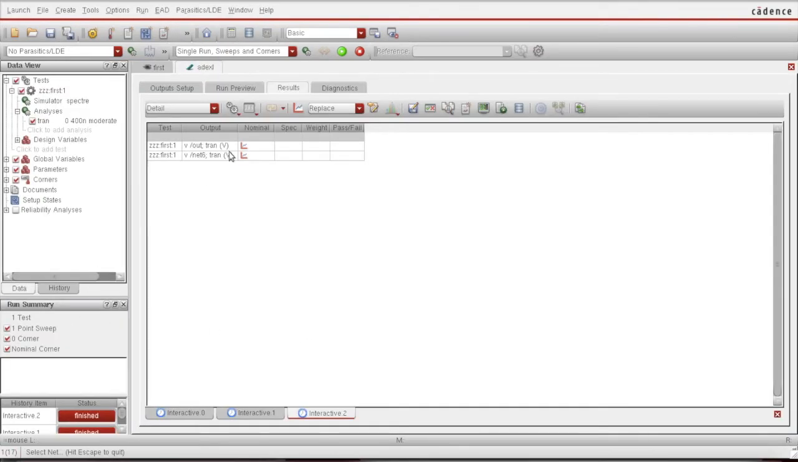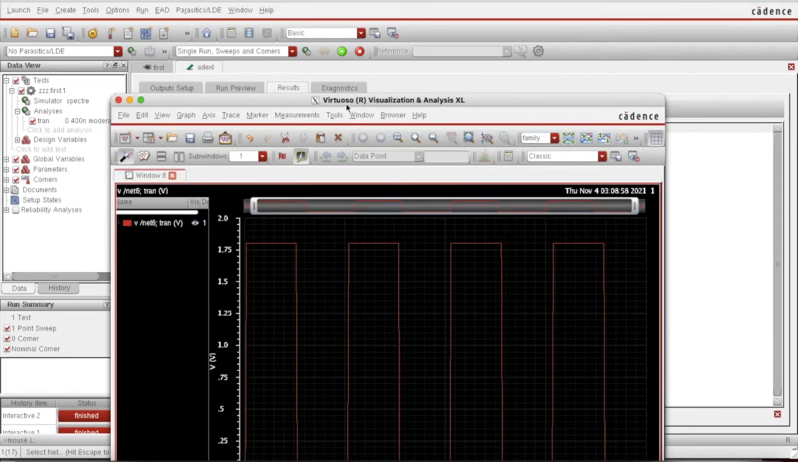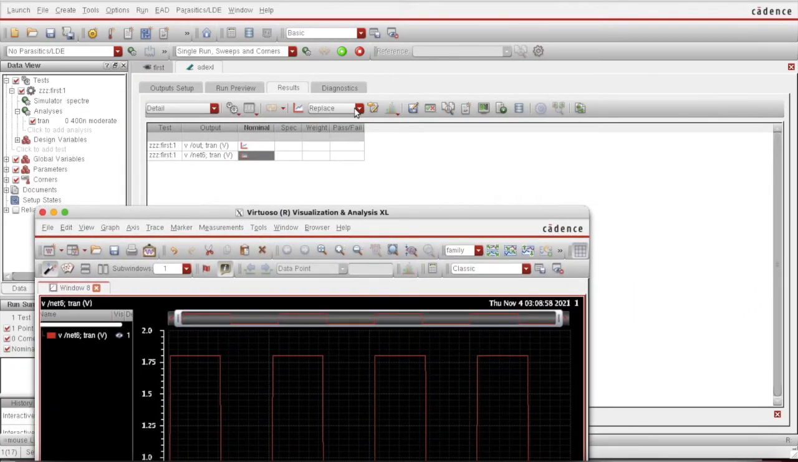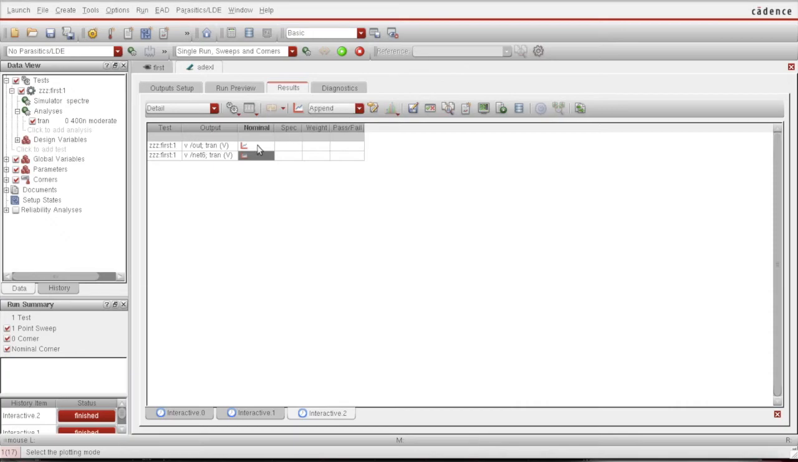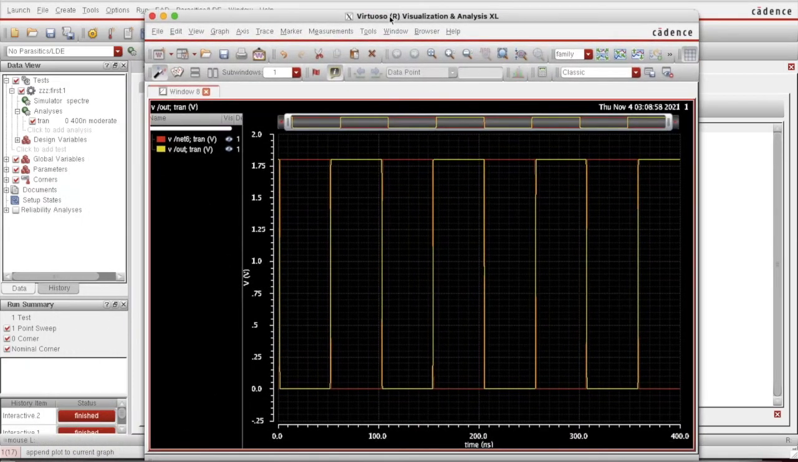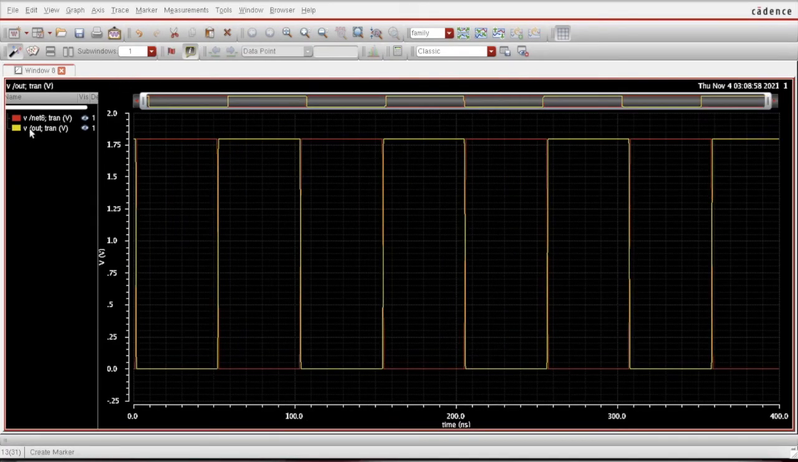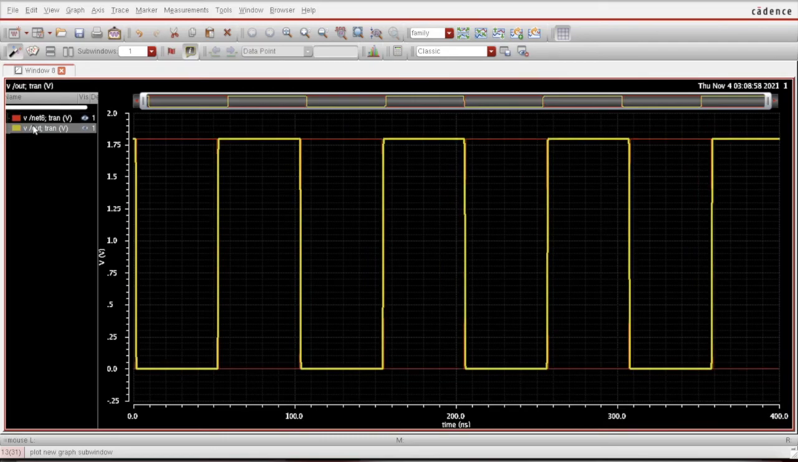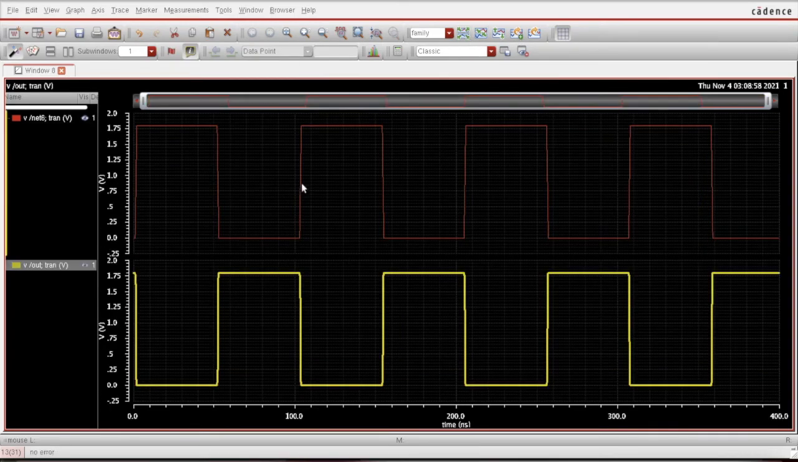The run finished. After that, these are the input and output. Input first, then I'll use append, otherwise it will replace it. So I want to append out with the in. So here it is. This yellow one is the output, and the red one is the input, and they are coming opposite, the inverted waveform. If I want to split this into two windows, now I can see the input and output clearly. That's how we perform the transient operation.